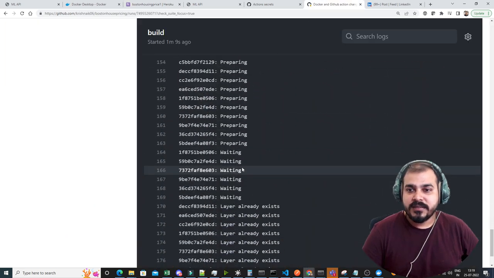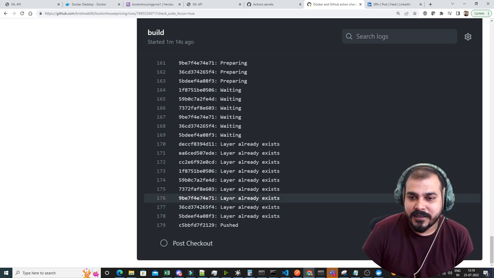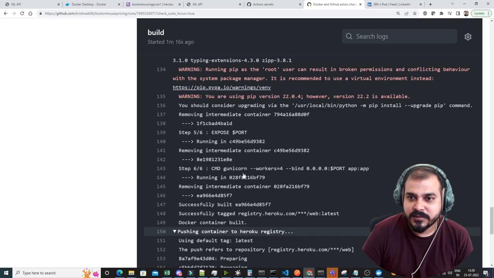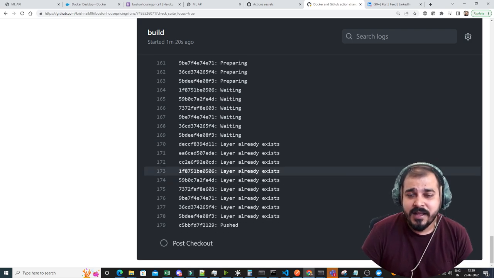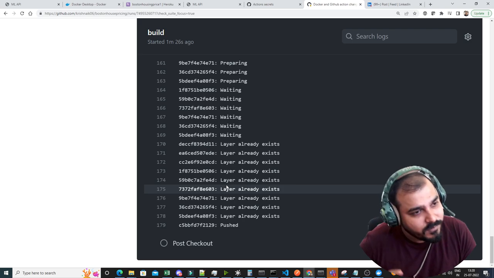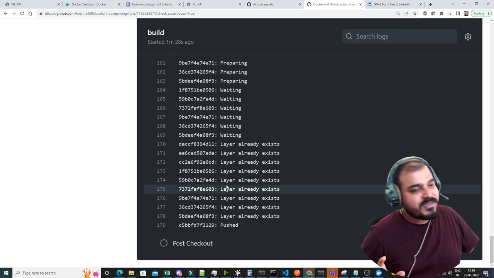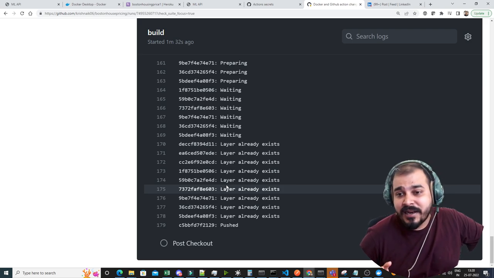Okay, so let's see. Still happening. Layers already exist. Pushed. That is going to take some time because there are many files and many installations will take place. This entire process will get run. If you get any errors, you can rerun it. Try to always get errors. If you get errors and you're able to solve them, trust me, you're able to learn in an amazing way.